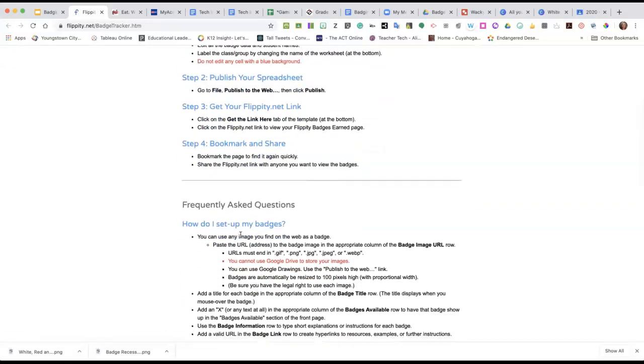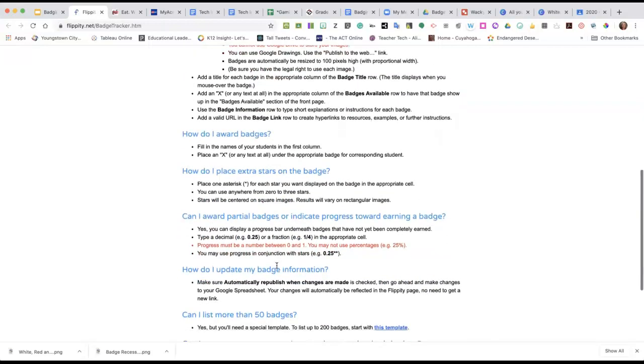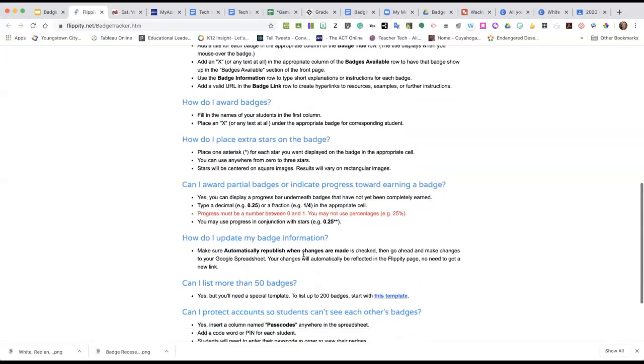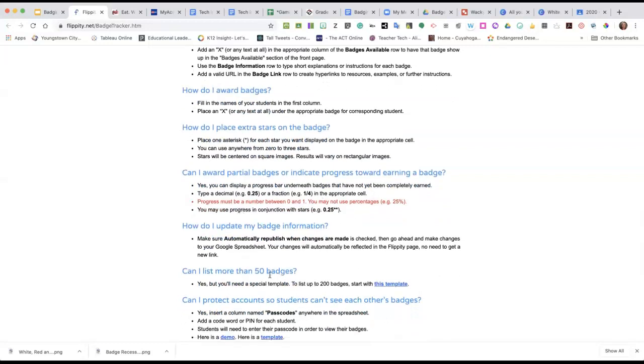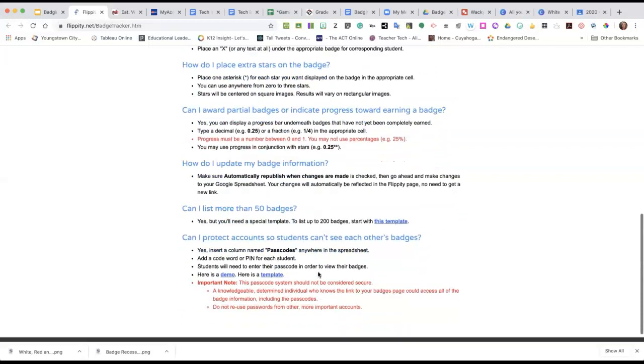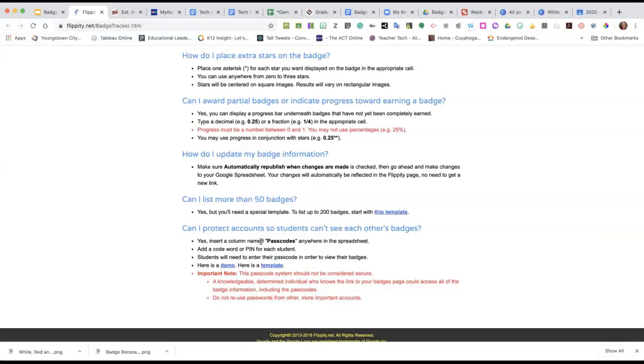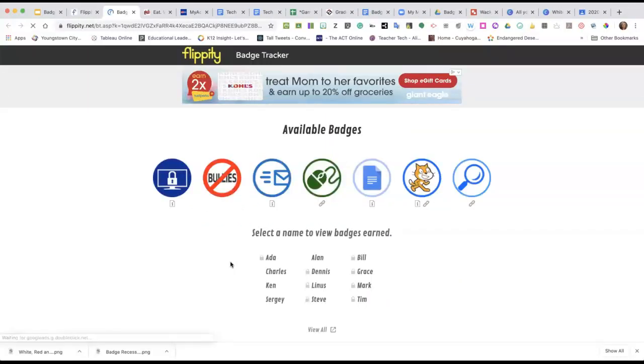And it also says, how do you set up your badges? And it gives you all these directions down there and how do you award them, and in your spreadsheet, how many, you can have 50 badges in there. Can you protect them with passcodes? You can actually put a passcode in for your students so other people don't see them, and there's a little demo in there if you wanted to see that.